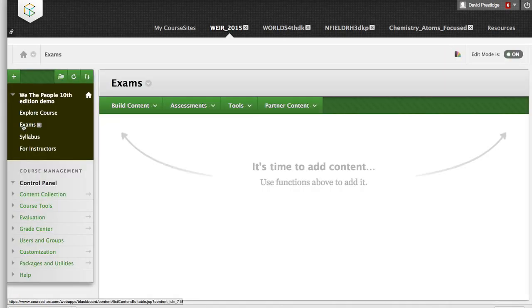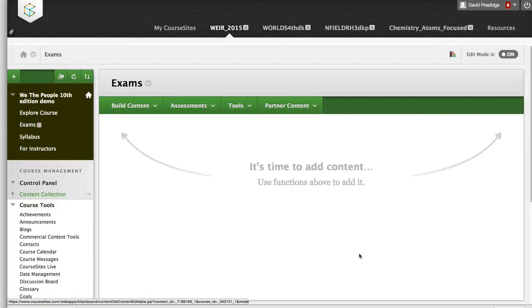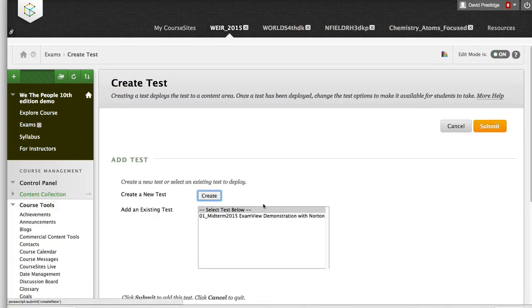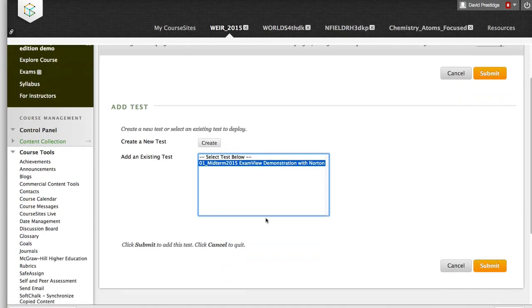So if I select on that, and I come to this blank area, I can now add the exam. So to add the exam, what I'll want to do is I'll select on assessment, and then I'm going to click on test, which is Blackboard code for anything that's an assessment that can be passed to the gradebook. So select, and you'll see that my test that I created is ready to be deployed. So I simply then want to select on it and click Submit.